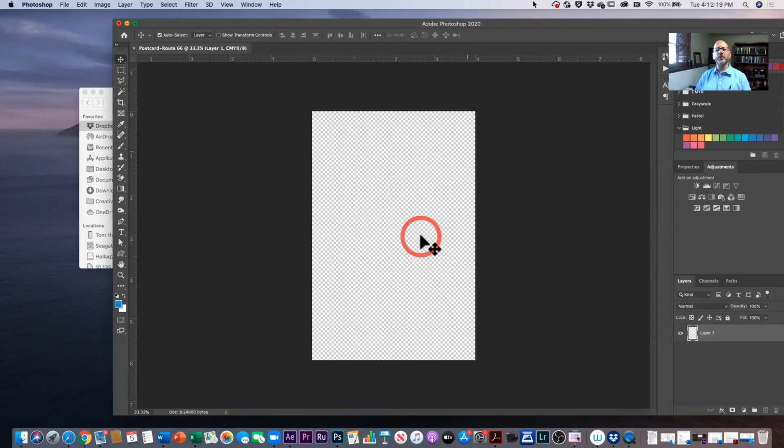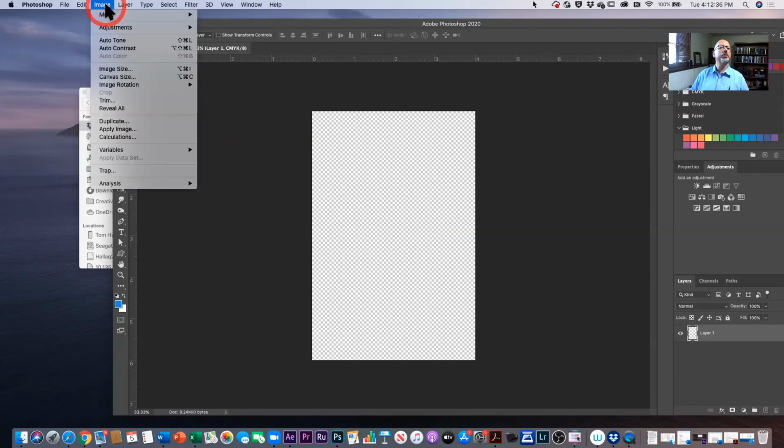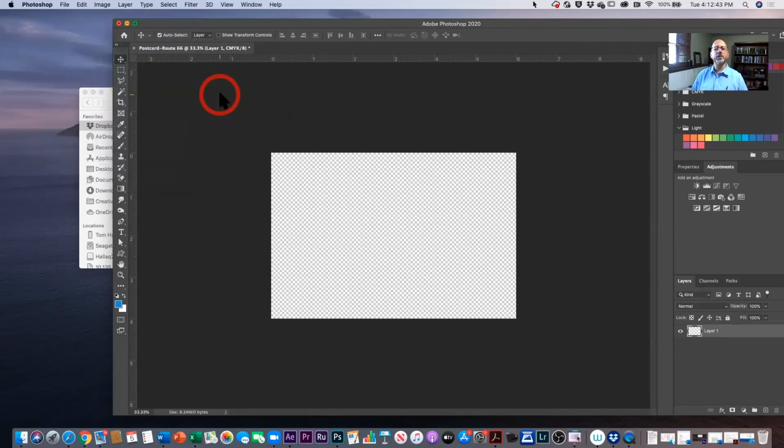Now, if you remember from the postcard that I just showed you a moment ago, it was not this aspect ratio of portrait. It was more of a landscape. And that's the type of aspect ratio that I want to work in today. So I'm just going to simply go up here to Image and Image Rotation. And it has a nice 90-degree clockwise rotation. We'll do that. And now I'm all set to work in the aspect ratio that I want to work in.